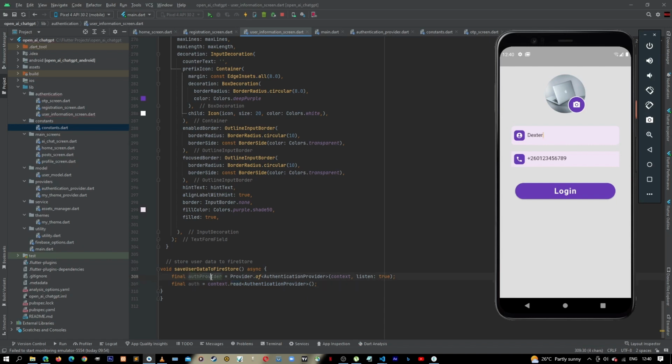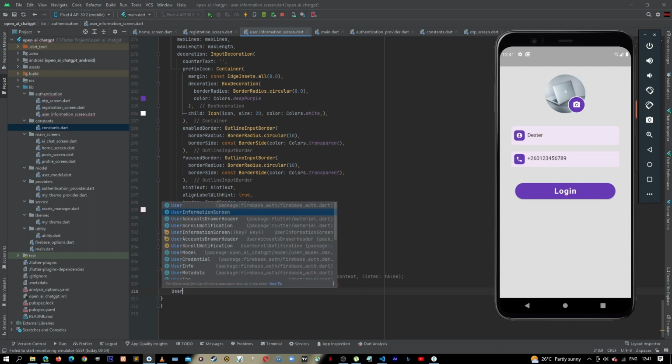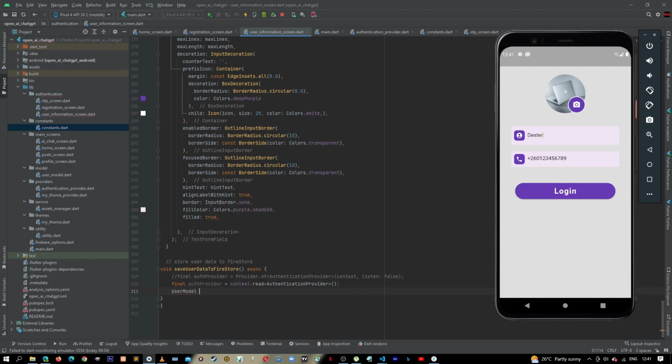So let me, first of all, copy this and then paste it here. So let me go with this one. I'm going to comment out this one. So I can go with this one, and then once we get our auth provider, let's also get our user model. Say user model will be equal to our user model. Let's format this.